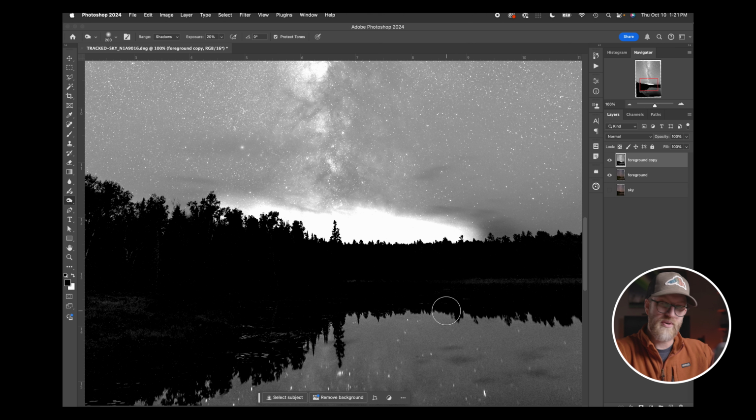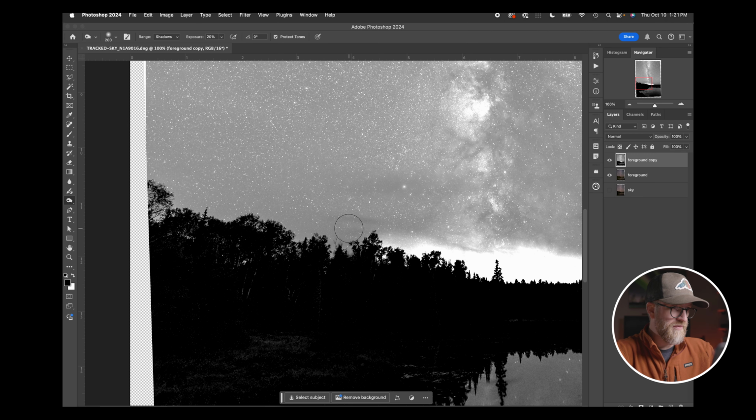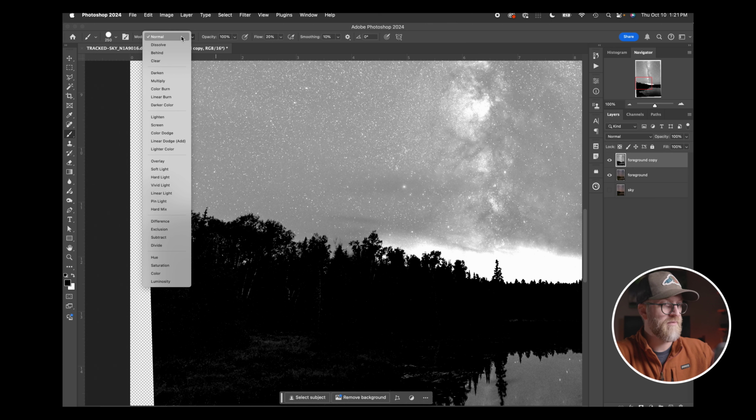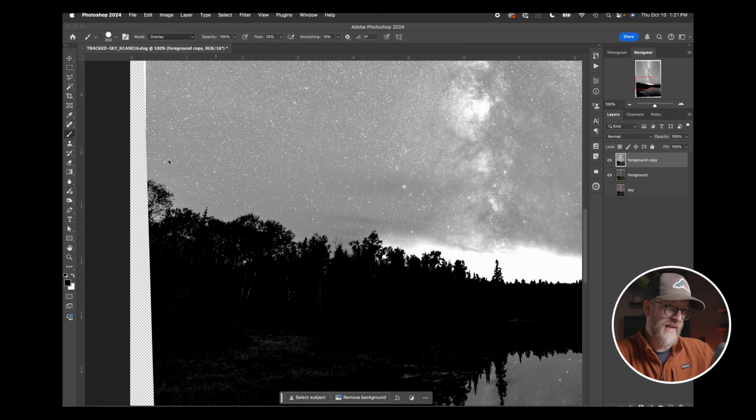So you would just go through, dodge the sky, burn the foreground until you have that nice separation of black and white. The other method for this is to utilize a brush tool. So I'll switch to my brush here. Again, I want to turn this flow down to 10 to 20%, whatever you feel comfortable with. I'll do 20 for this demo. And then the trick here is to change this blending mode from normal down to overlay.